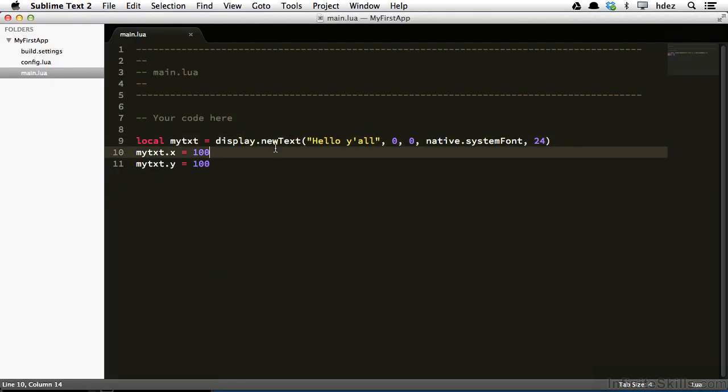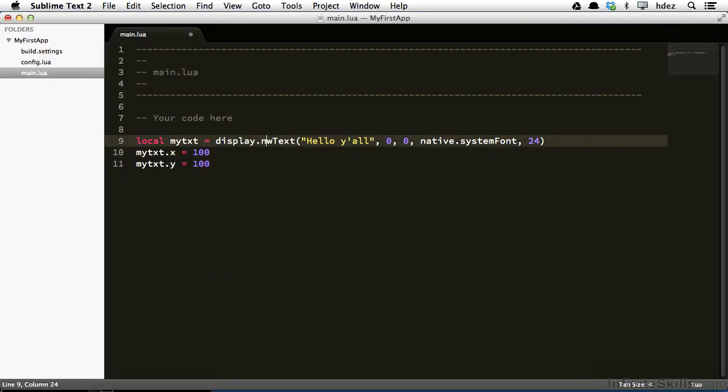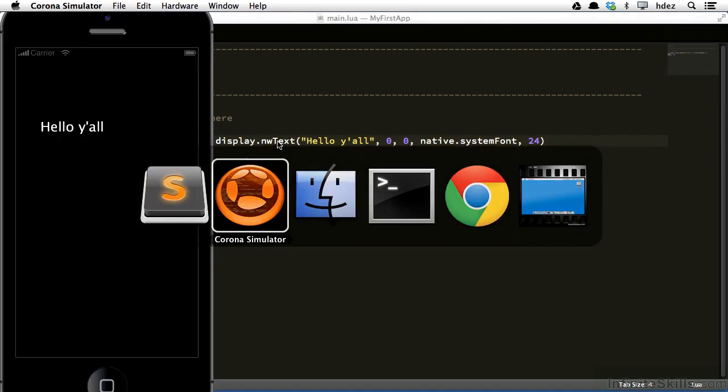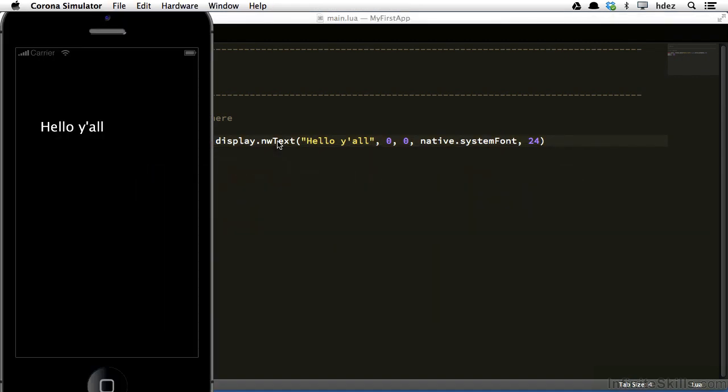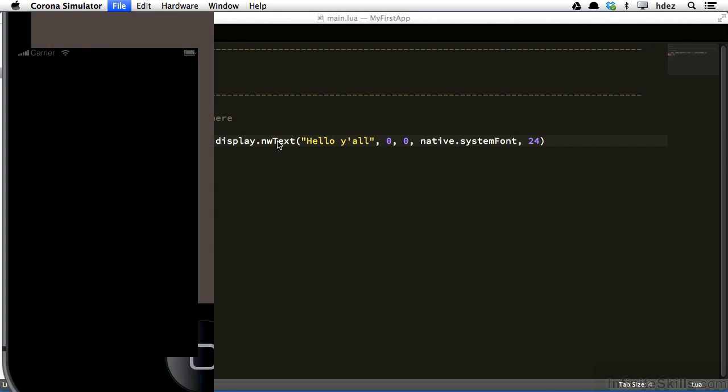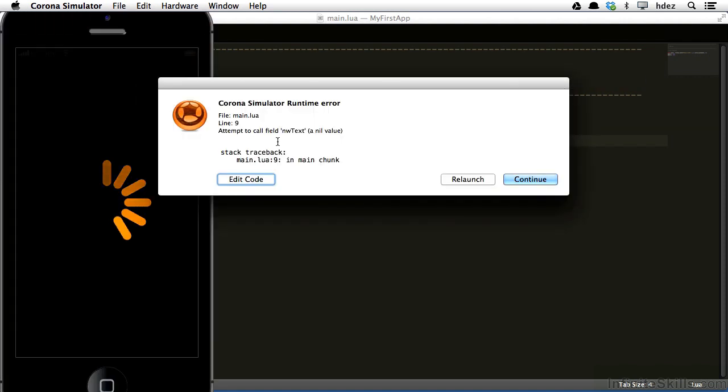Now, if you make a mistake, let's say I did display.newText with a typo. Save it and relaunch, which is Command R for the Mac or Control R for PC. You're going to get a runtime error. This is how Corona tells you that something is wrong. We'll handle errors as they come up throughout the course.